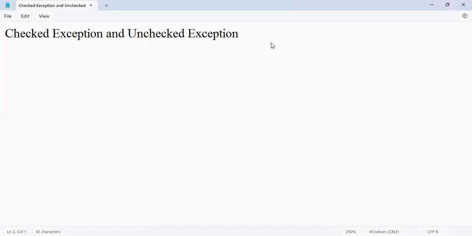So today we are going to discuss checked and unchecked exceptions in Java, right? So what is a checked exception? So guys, checked exceptions are ideally the exceptions which come at compile time. It means the Java compiler has the ability to understand or identify the error, the compile time error.